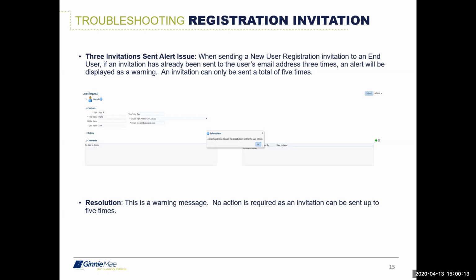After you send the third one, there's going to be an invitation alert to you that you have actually sent three invitations to that user. It's not an error message that's going to stop you. It's just an upfront alert, a warning message. No action is required, as an invitation can be sent up to 5 times. But we're just saying, hey, wait, you have actually sent it 3 times. Maybe Mary doesn't want to talk to you, or maybe Mary's just not around. So we just want to hold off before you send out the 4th or the 5th one. Next slide, please.